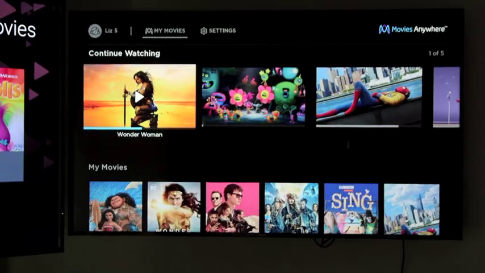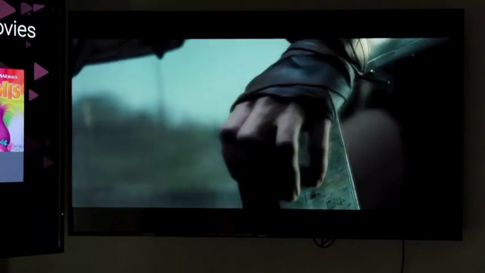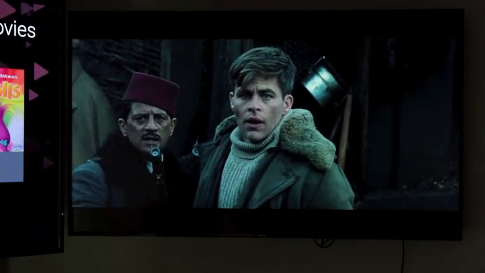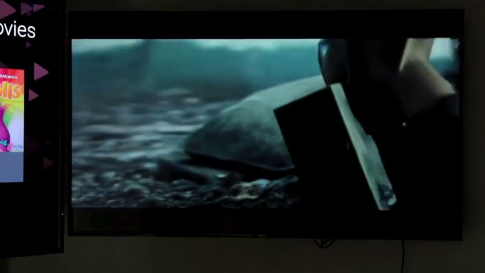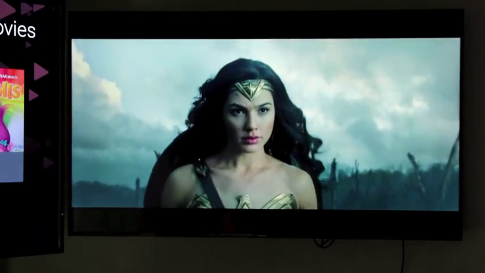Okay, let's visit our Roku app. So let's look at Wonder Woman. Remember, we started watching that on our Android tablet earlier? So where we leave off on Roku then is exactly where we stopped the playback on our Android tablet. So it'll remember and pick up across platforms.